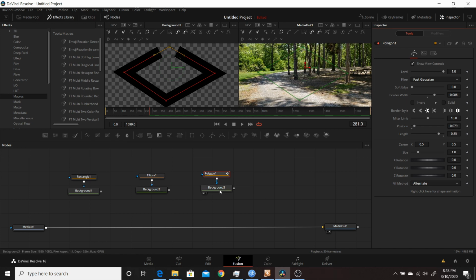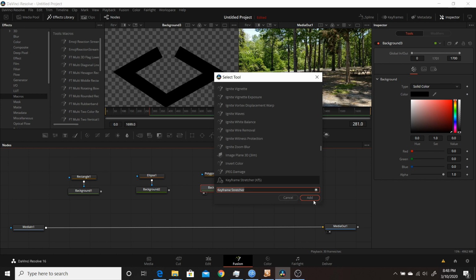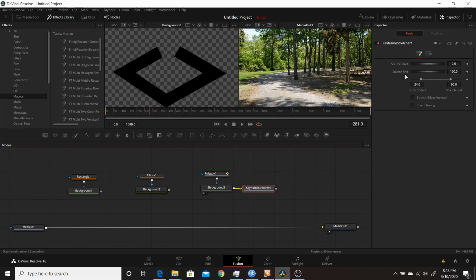And kind of the last change that I'm going to show is that they added a separate setting for the keyframe structure. If I hit control space and type in keyframe structure here and add that, you see they have source start, source end, stretch start and stretch end, and stretch edges instead. Now they've added inverted timing. I've played with it a little bit, and I'm not really seeing what use it is and how you should use it. But I'm sure when they release the 16.2 manual, they'll have a section on how to use this, and then I'll create an updated video that explains it more and how it ties in with everything else. But those are the changes they've made inside of Fusion in Resolve 16.2.